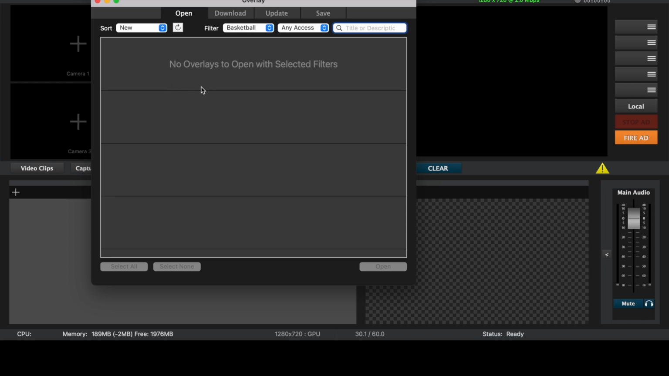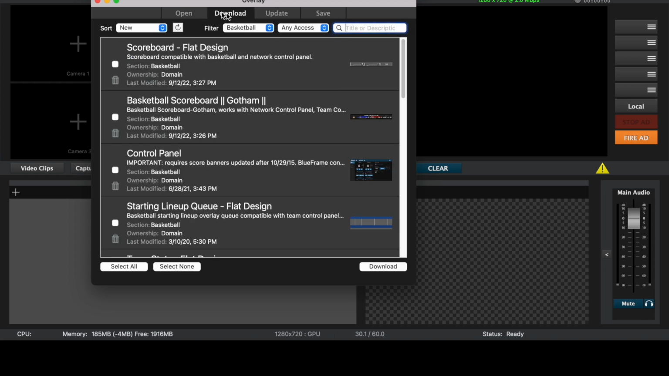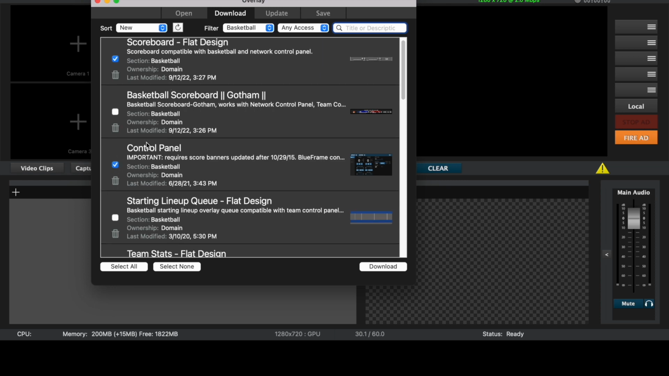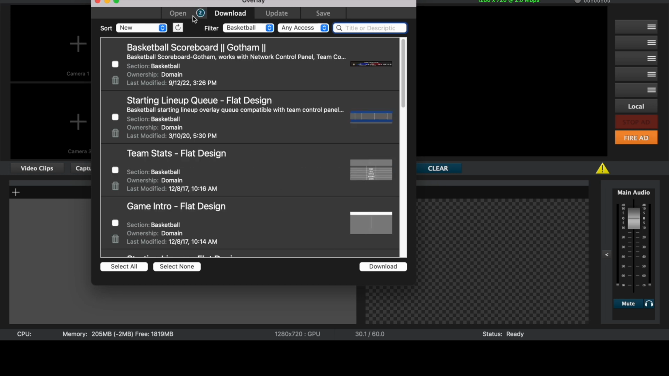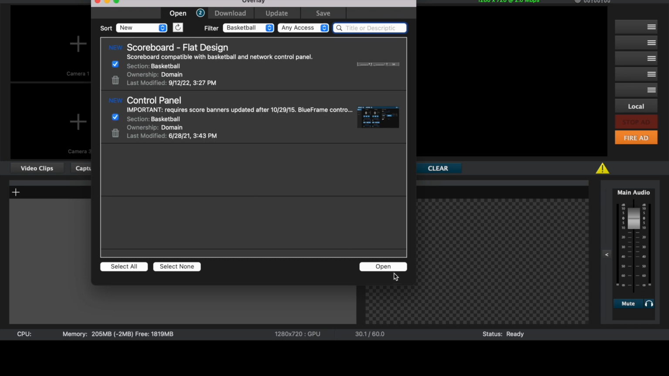If you haven't opened it previously on the computer you're working on, you're going to need to go up to the download tab. Use the scoreboard flat design #1. Use the control panel. And these are kind of the two essential pieces. So we're going to cover a few other optional ones. Get these two in first. These are two that you will need to use.